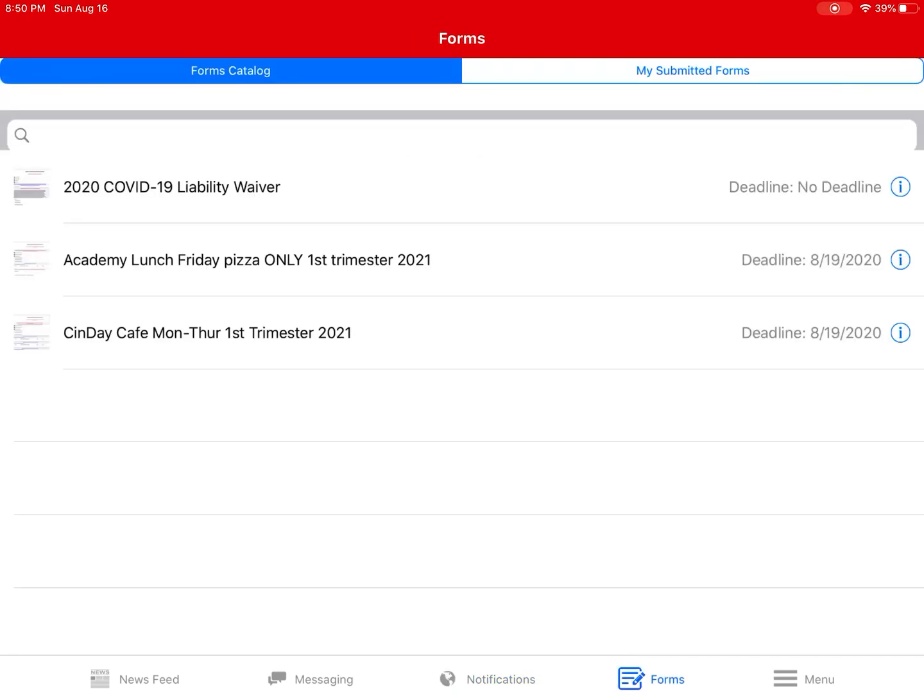Back at your news feed, you can also click on the different areas. When we click on forms, this is where you're going to fill out any forms that come from the office. So an example is the liability form that you probably have already filled out and submitted. This is also where you'll fill out any lunch forms or anything else that comes from the office. If you have any questions about these forms, you can always feel free to contact me and I can help walk you through it or answer anything that might not be clear to you.